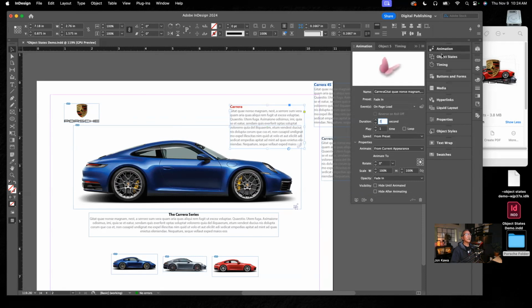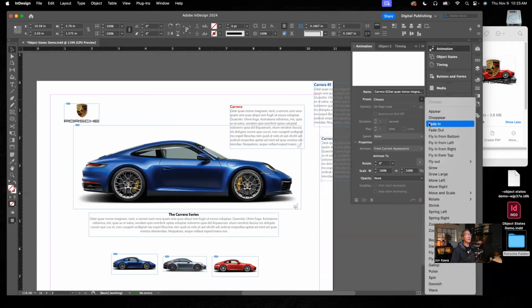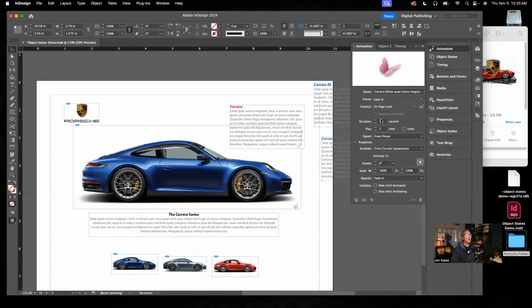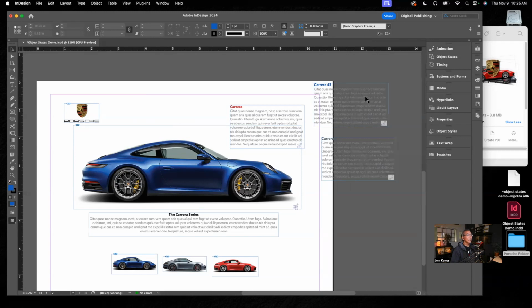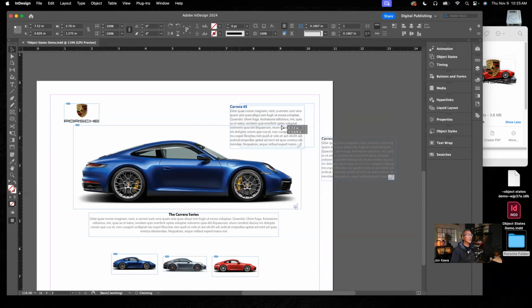And then I'm going to go to the next one here, and I'm going to choose a fade in again. Apply that and make that duration 2 seconds. And then I'm going to select the third one and choose that as fade in and make that 2 seconds. Okay. A lot of this again is repetitive, but that's the way it works. Okay. So now I will stack these on top. Again. And now I'm going to make an object state.